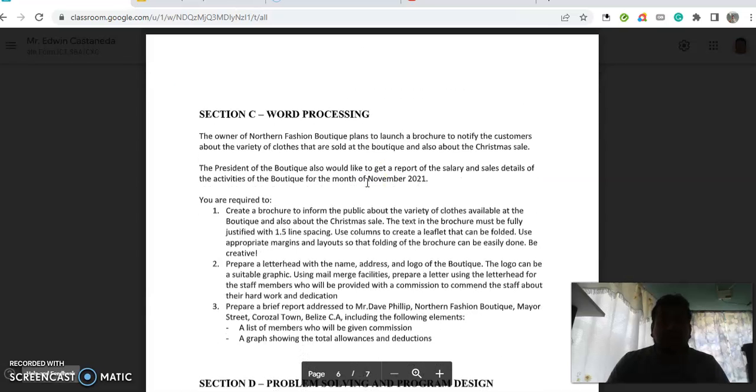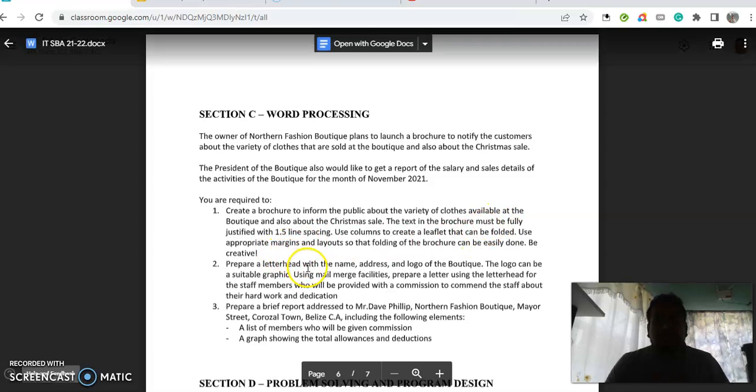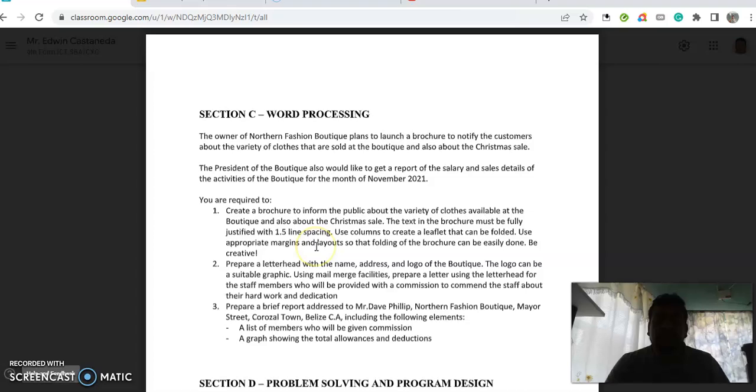All right, the word processing people, you are to create a brochure. I hope that you know what a brochure is. A brochure is giving information about something. In this case, you are promoting the Northern Fashion Boutique. It says there to inform the public about the variety of clothing available in the boutique, and also about the Christmas sale. Remember, we are somewhere in November. Assuming that we're in November, December is coming in, so you will be making some sort of promotion.